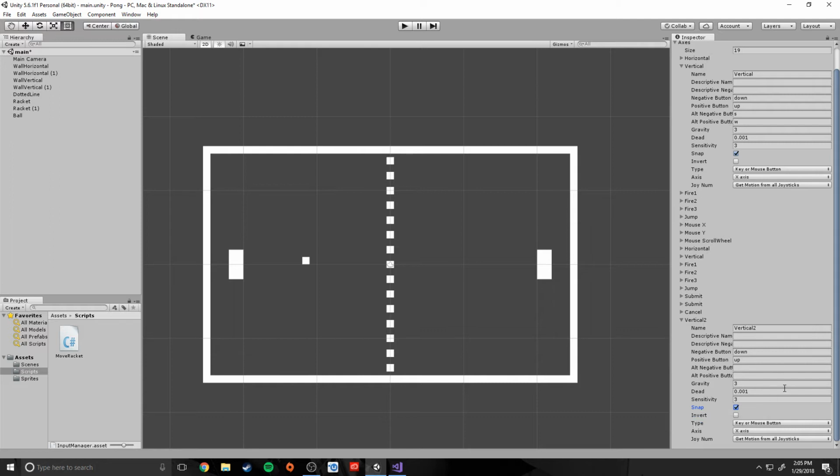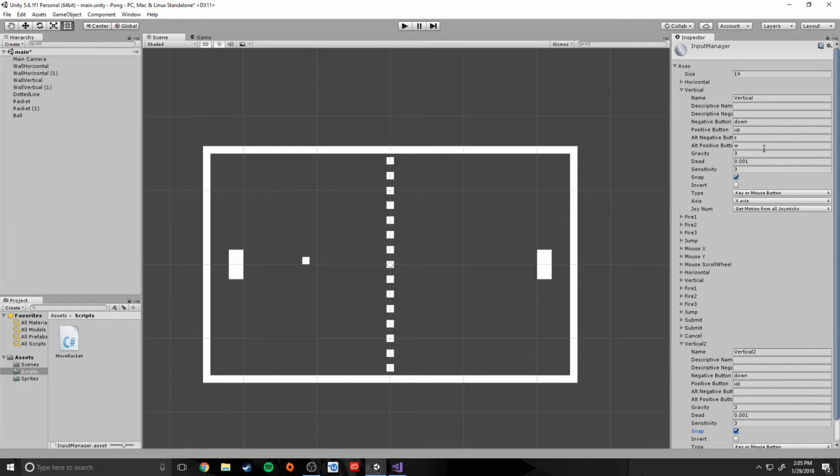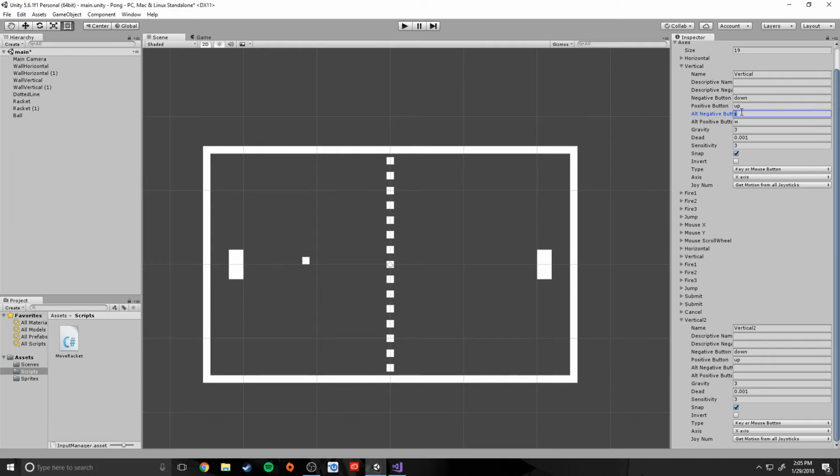And then up here in my original vertical axis, I want to make sure I get rid of these positive and negatives. And I want to actually remap this so that my negative is S and my positive is W. So now what we have is vertical 1, it goes up and down on the S and W keys, and vertical 2 goes up and down on the up and down arrow keys, right? So now we've just basically set up 2 different vertical axes, one for each player.